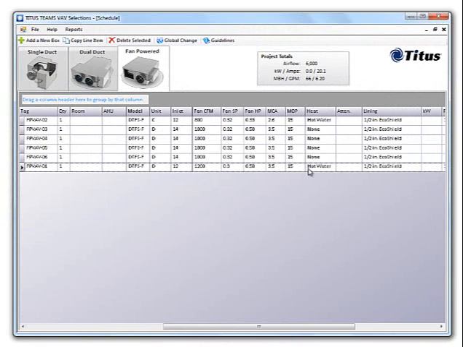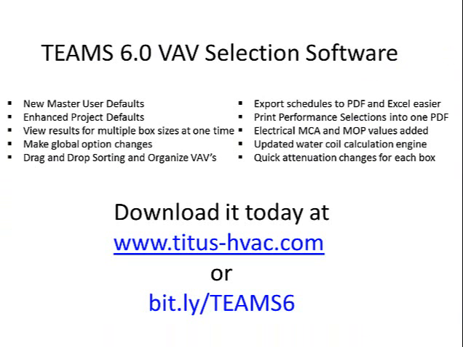We're really excited about TEAMS 6.0 and its new look and features. Download it today.